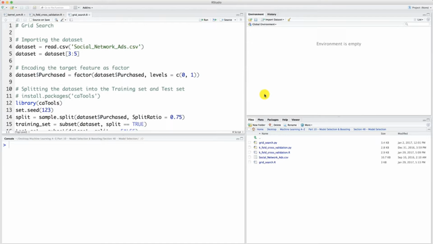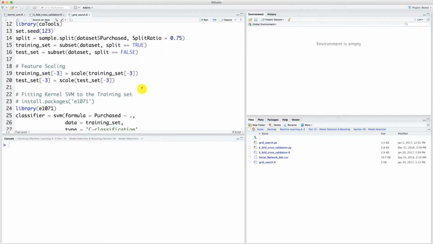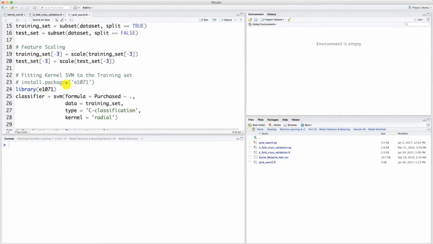So let's do it. We are working in the same folder as in the previous tutorial, that is the model selection folder. Make sure that you have the social network ads CSV file, and if that's the case, you're ready to go. So we are going to apply grid search anywhere after the data preprocessing phase, because we're not actually going to use this kernel SVM model and then do some parameter tuning on it to find the optimal values. We're actually going to use a new package that you will see is a very practical package to build the same kernel SVM model as this one here, but by applying grid search on it at the same time.